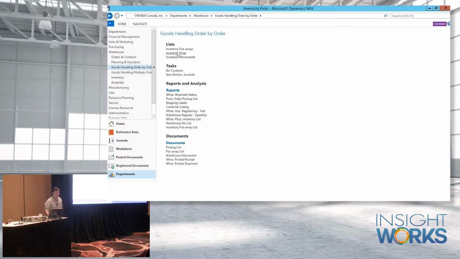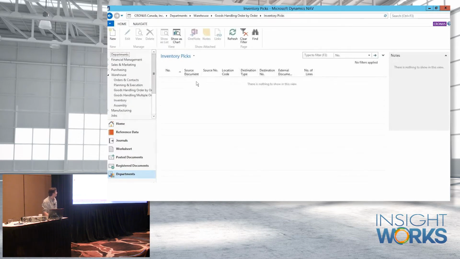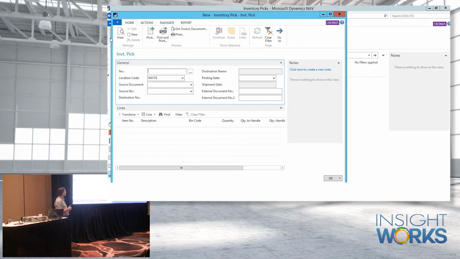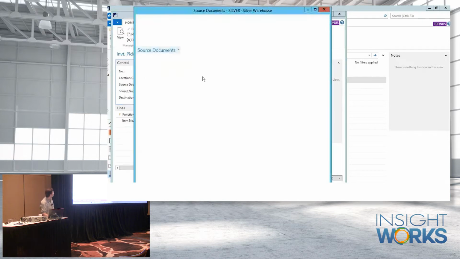Okay? So if we look at, for example, inventory pick, the way this thing works, and here's the surprise, I actually don't have any. Awesome. So we get to make one. So the way it works, you can create an inventory pick from the source document, where I can come in here, and on a sales order, there's a button that says create pick, or on a transfer order, whatever, I can create the pick.